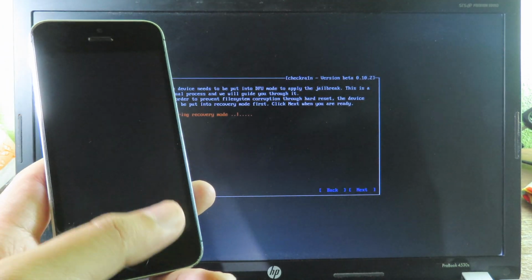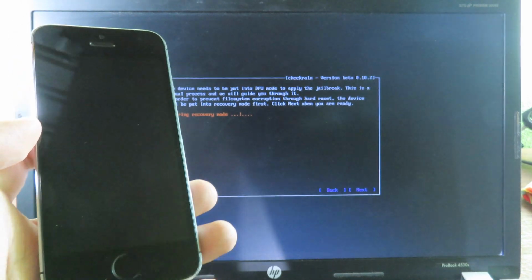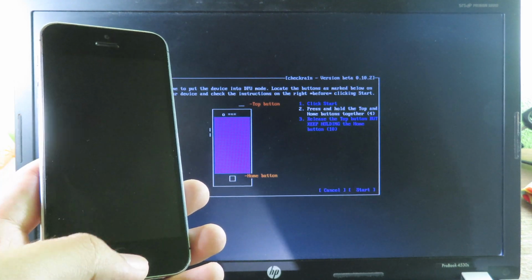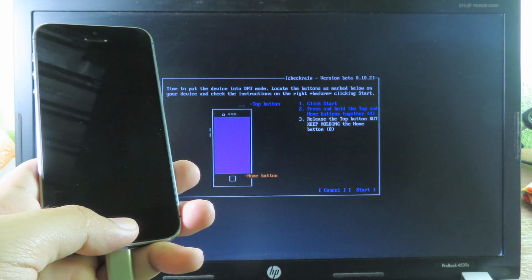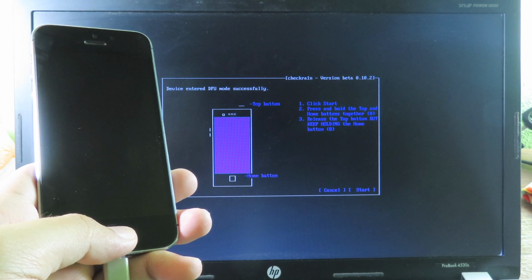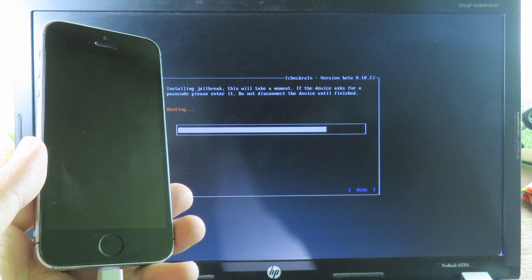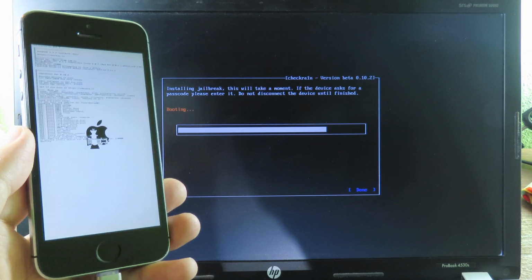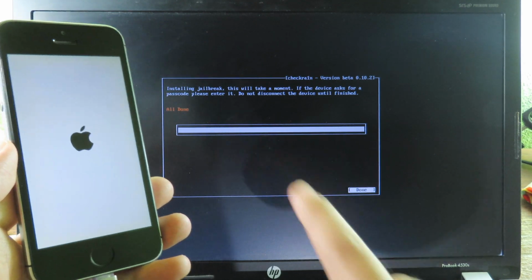Now you can start, your phone will be entering recovery mode as you can see here. Now I can begin by start. Now my phone is in DFU mode as you can see. And it is booting. So you can wait. Now you're gonna see CheckRa1n icon right here. So it is a good sign. Now you're gonna wait for the process to finish. Now it says all done.